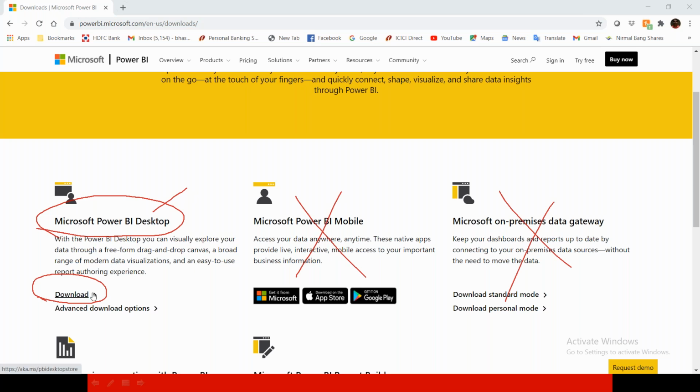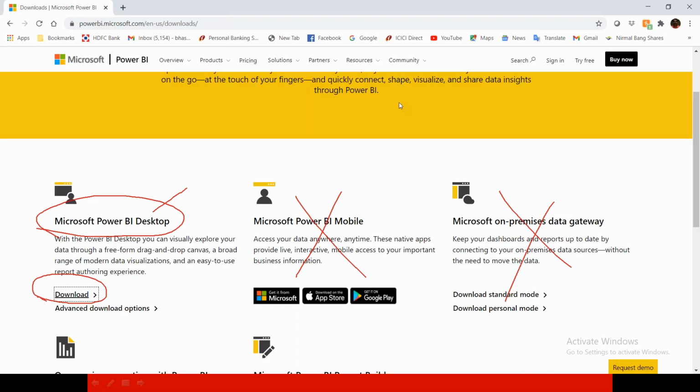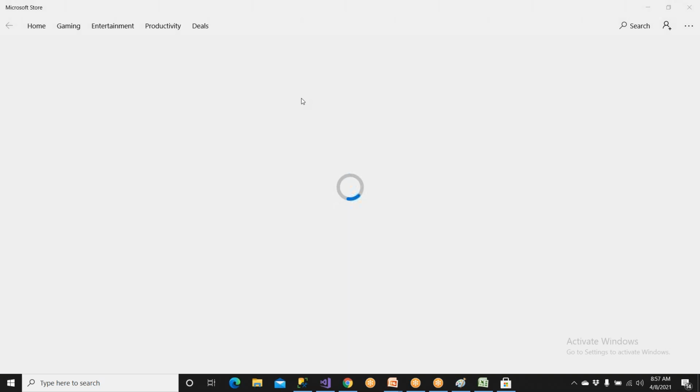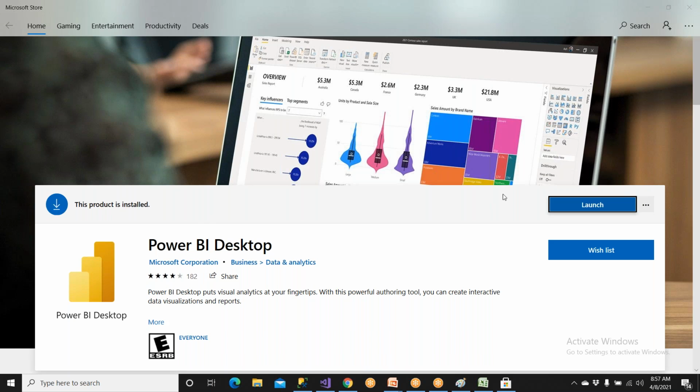Click on this and you will be able to download it. It is going to open Microsoft Store. Clear? Here Power BI is already installed. Otherwise you will have a download or install option, and you need to click on that.